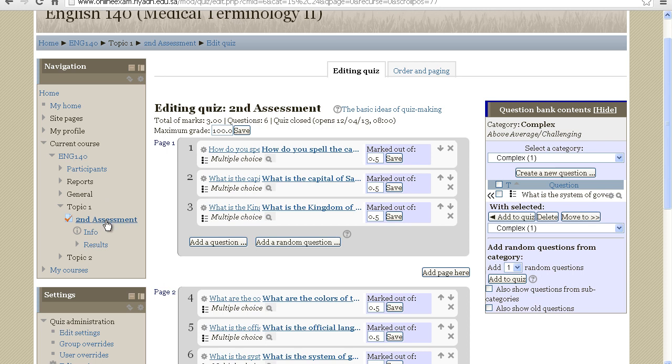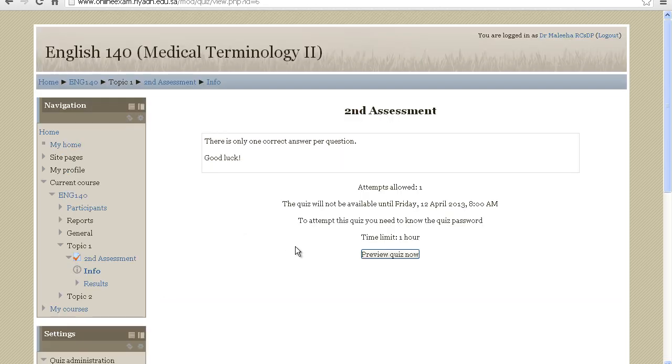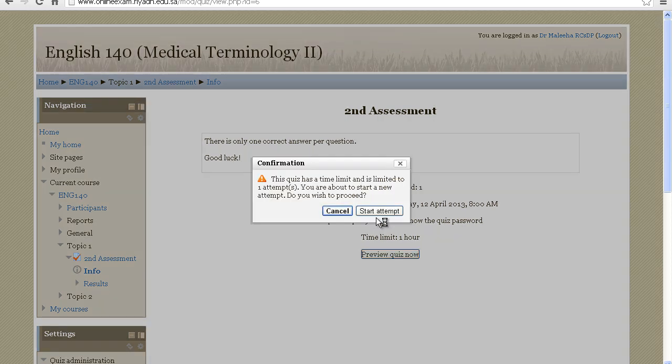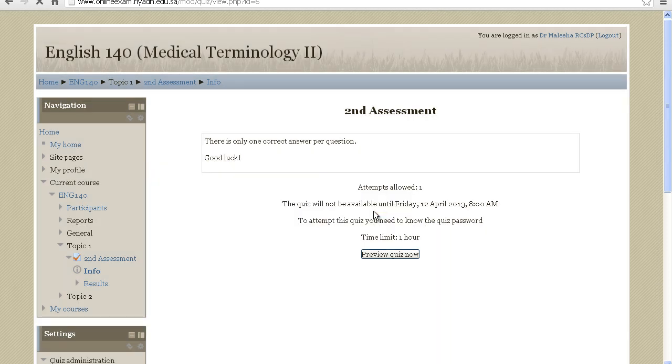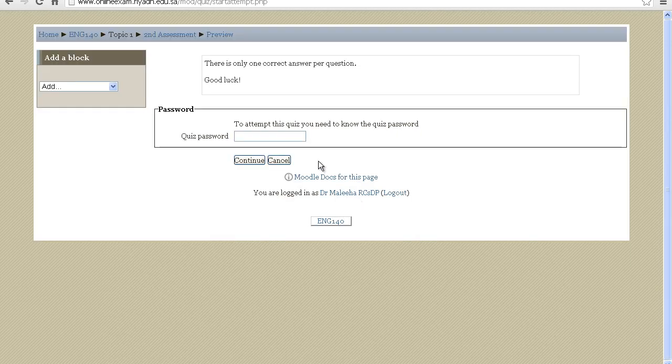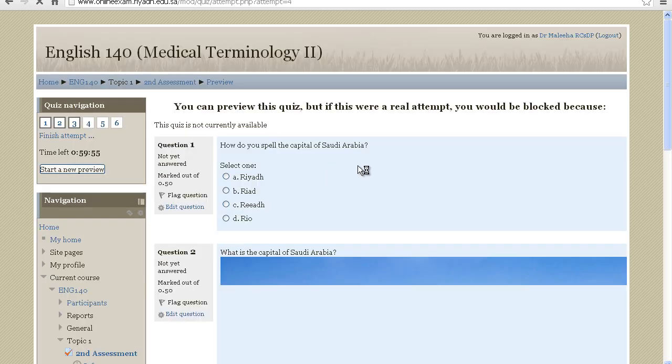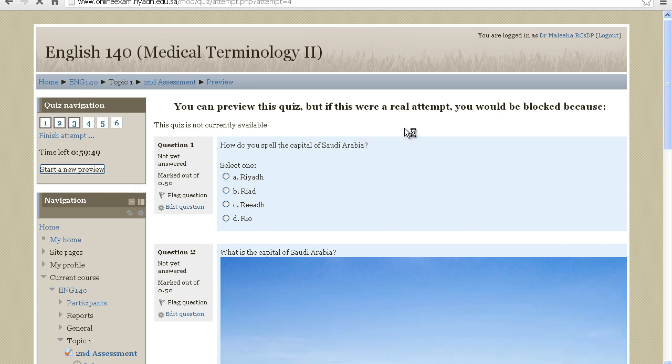Now that it's saved, I can go back to my second assessment, and it's ready to attempt, and I can preview my second assessment now. In the preview option, I can start an attempt and actually see what my students will see when they take the exam. Now when they take the exam, they'll be prompted to enter the quiz password, which was English 1, and continue. Now this is the preview of my quiz or my second assessment, but if this were a real attempt, I would be blocked because this quiz is not currently available because of the date I listed.